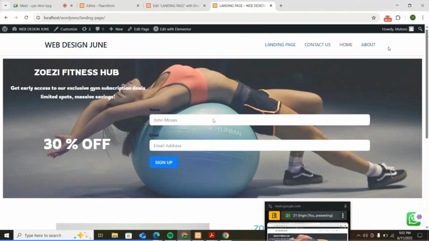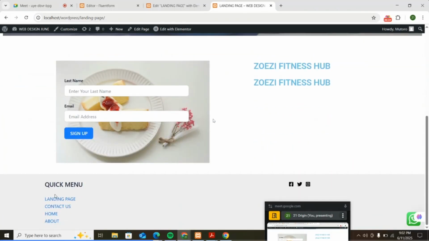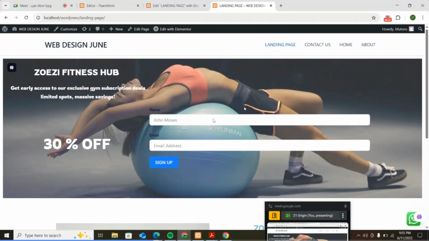Now, these links put together, they create a menu. Okay, so different navigation links are put together. Kama collection kama hii is what we call a menu. This is also another menu.